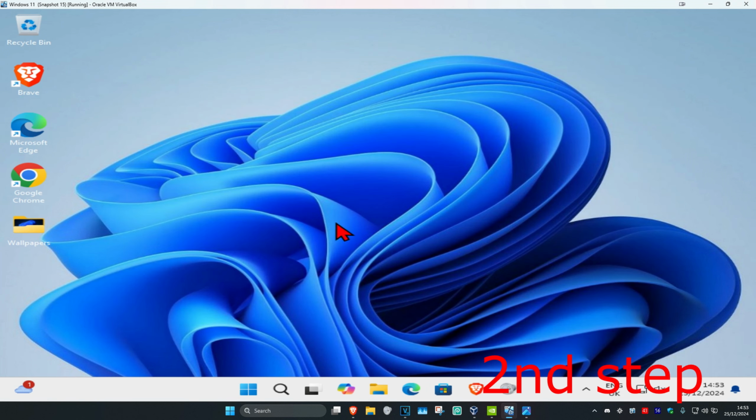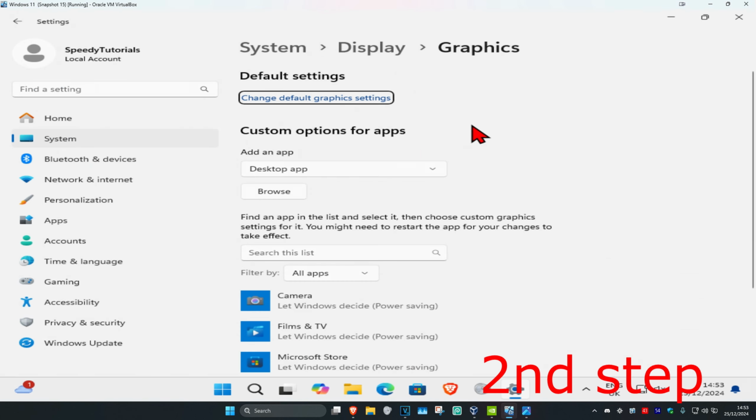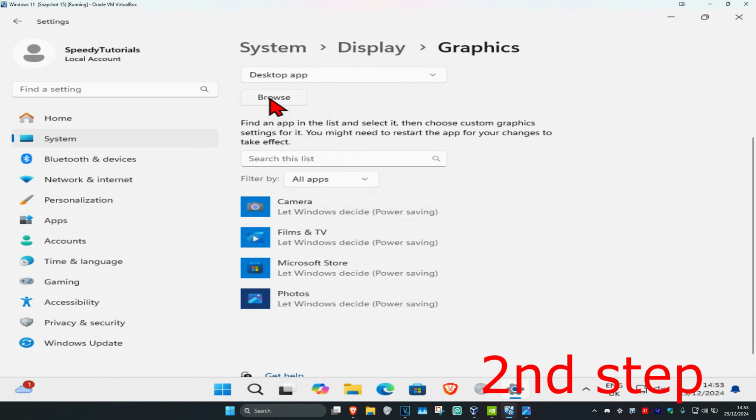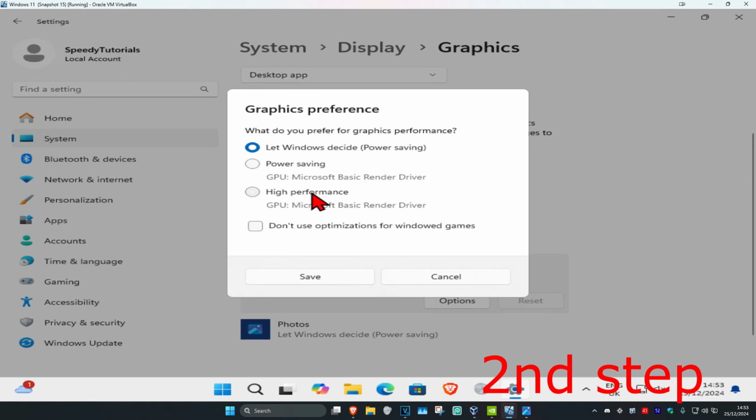And then once you copy that, for the second step, you're going to head over to search and type in graphics settings. Click on it. And then once you're on this, make sure you have desktop app selected. Now you're going to click on browse. Also, if your application appears right here, then you want to click on it and then click on options and then set this type performance.